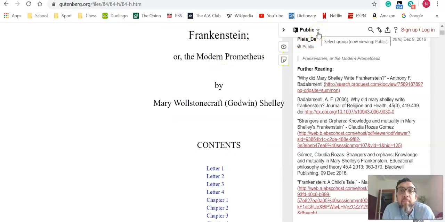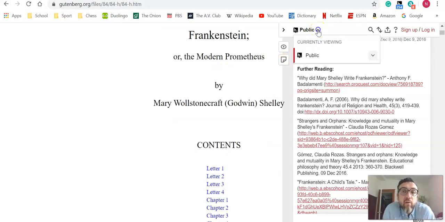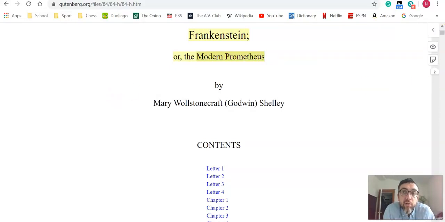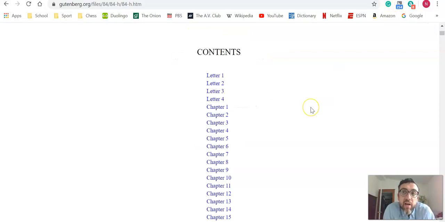Hypothesis also gives you the option of creating a group. I had a group called Sophomore English and another group called AP English. You would click here, and instead of public, you would click on whatever class, and then only your classes will show up, and it won't get mixed in with all the public ones, which is a great idea.